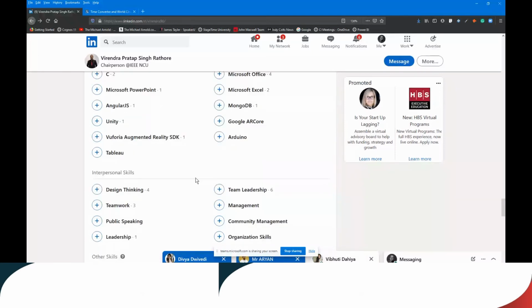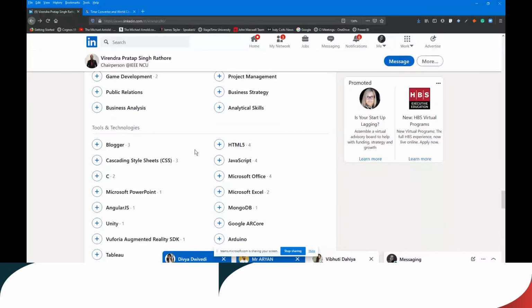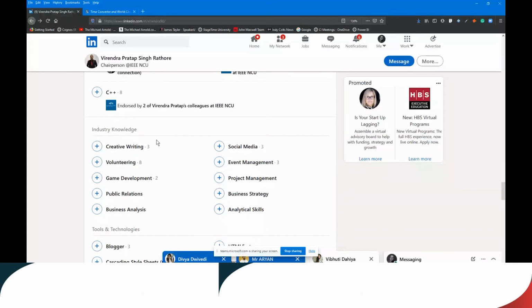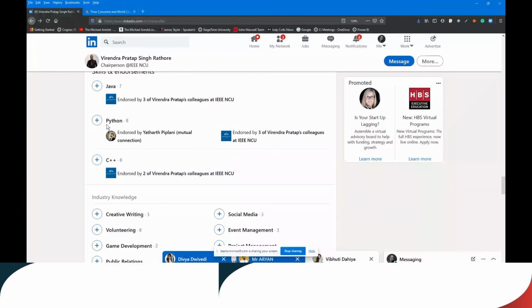To get those numbers up, you've got 2,300 connections. Go to some of your connections, and if you see that they have something that you're familiar with, that you think they're good at, go ahead and endorse them for that. And then maybe some of them will come back and do the same for you, and those numbers will go up. Yes, sir.